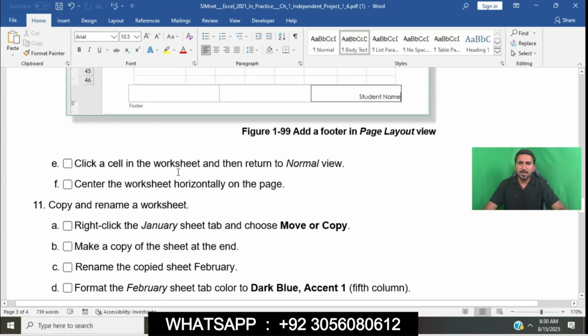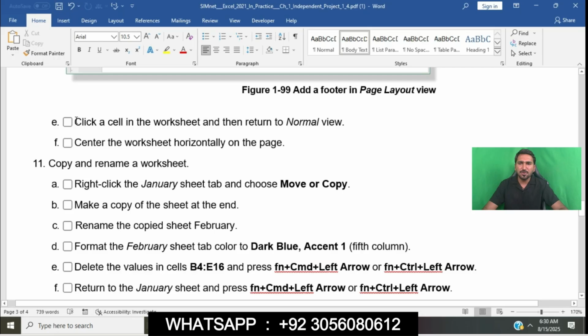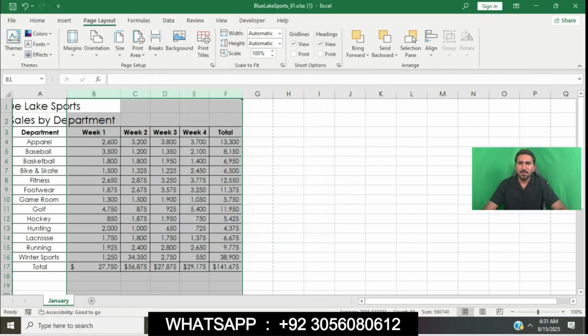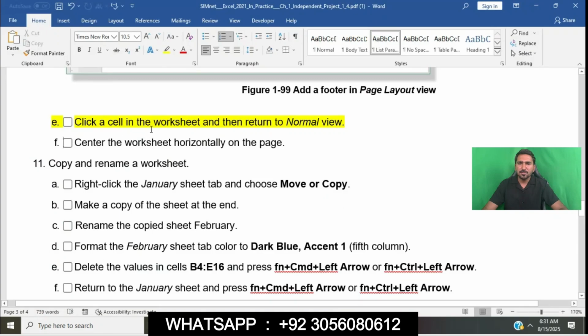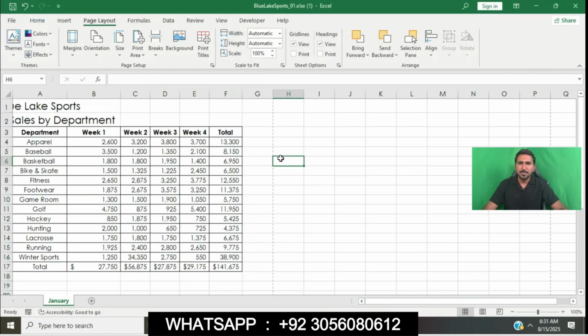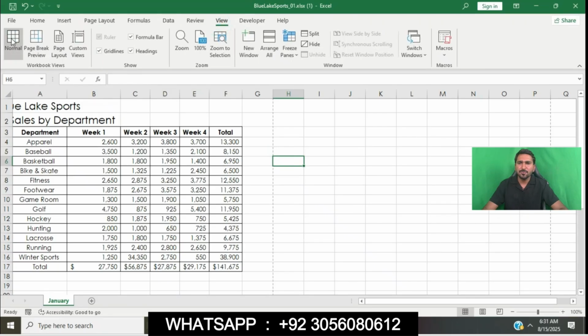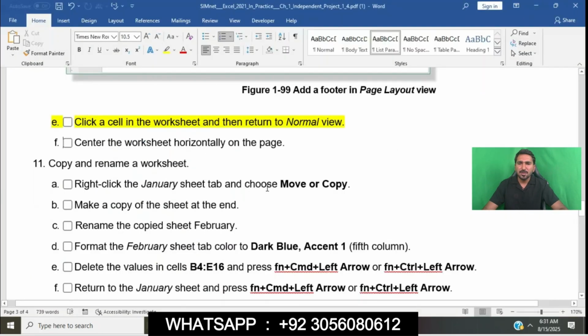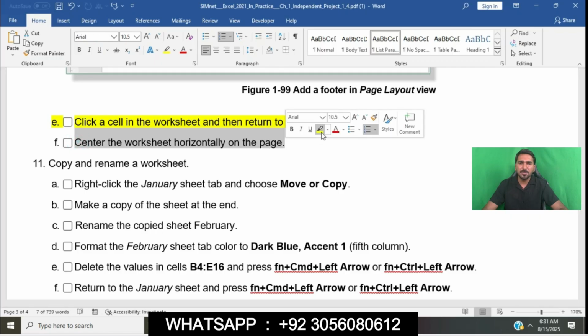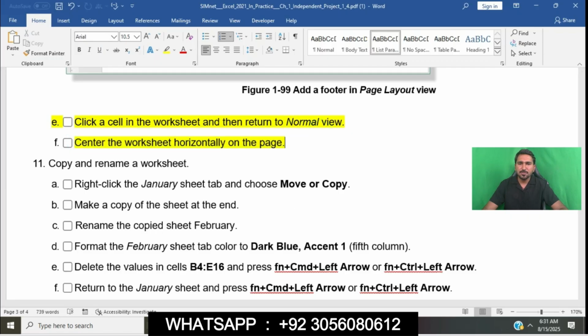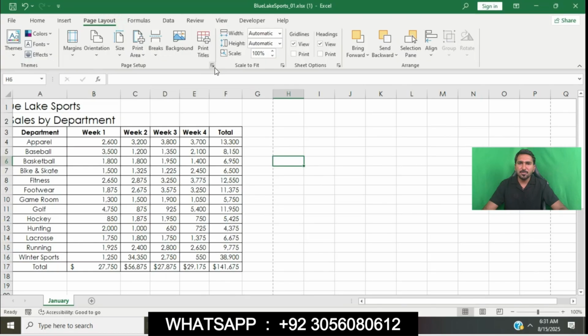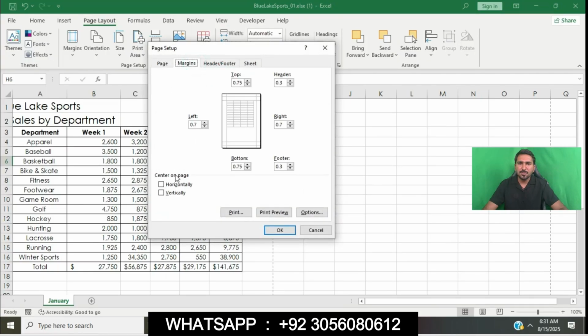Click a cell in the worksheet and then return to normal view. Go to the View tab, in the Workbook Views group, click on Normal view. Then center the worksheet horizontally on the page. Go to the Page Layout tab, go to the margins, and click on the Horizontally checkbox. Click OK. You can see I have done 75% of this project in my video.